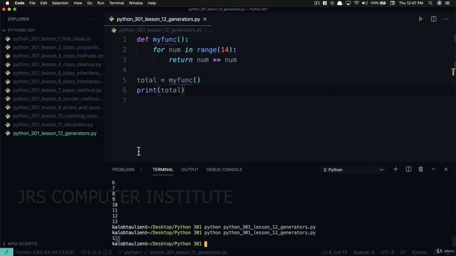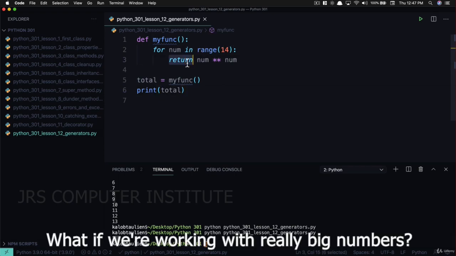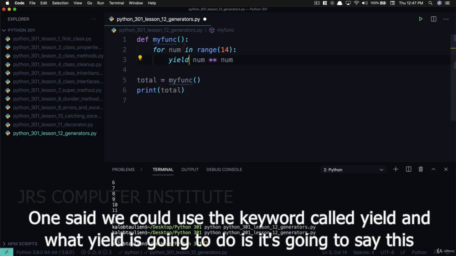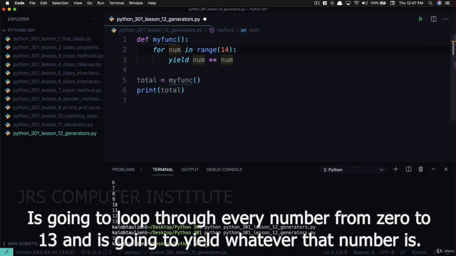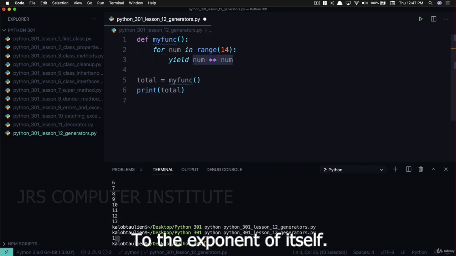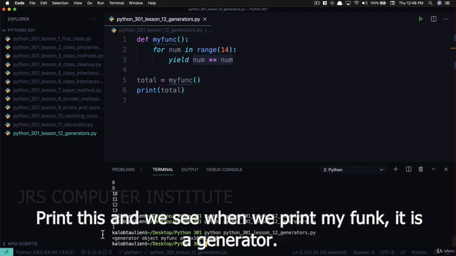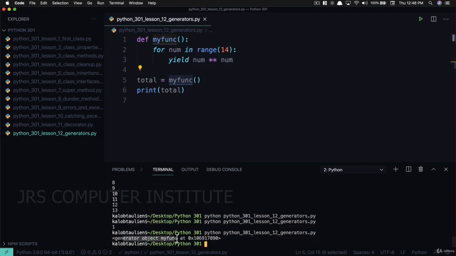What if we wanted multiple numbers? What if we're working with really big numbers? Well, instead we could use the keyword called yield. And what yield is going to do is it's going to say, this function is now no longer just a function, it's a generator. It's going to loop through every number from 0 to 13, and it's going to yield whatever that number is to the exponent of itself. Now let's go ahead and print this. And we see when we print myfunc, it is a generator.